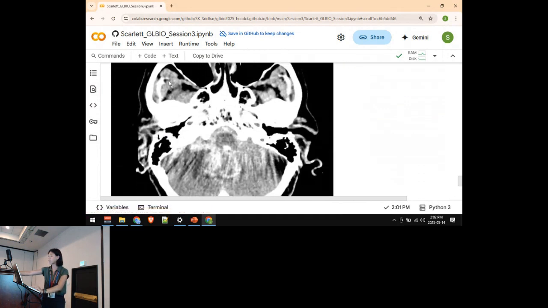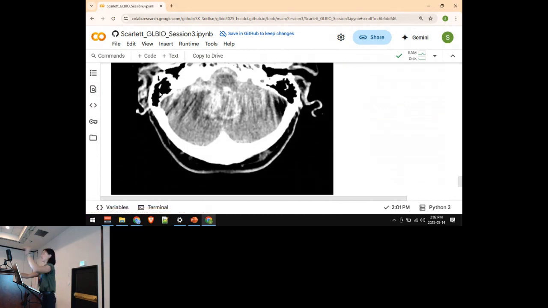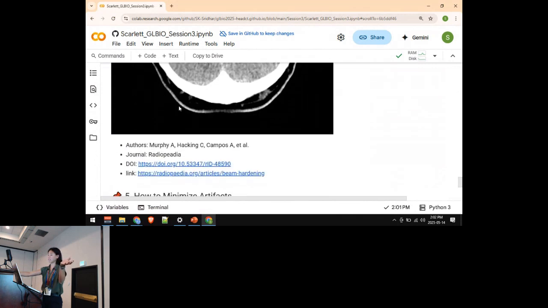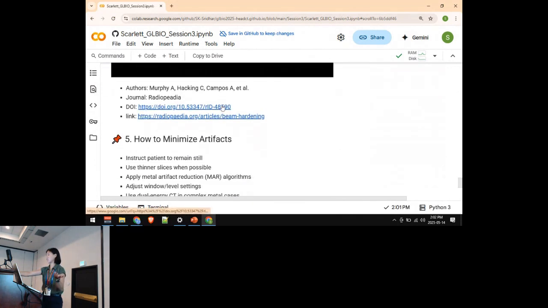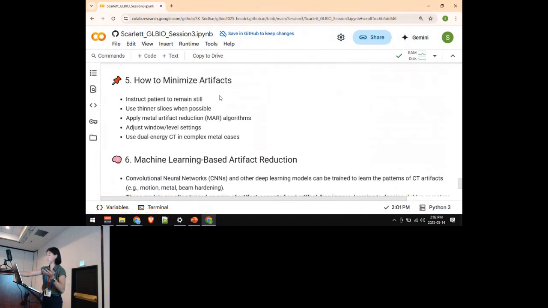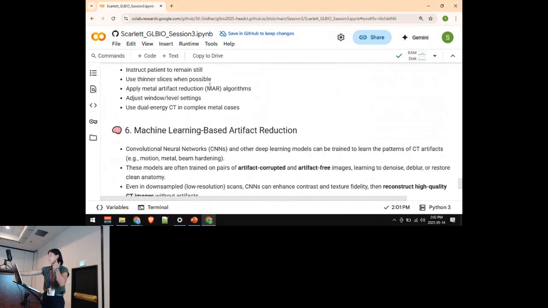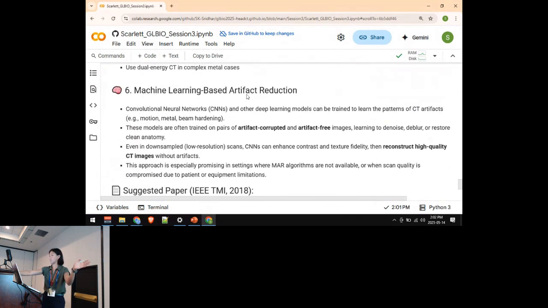And then beam hardening, because in a CT scan, there is a beam shooting at you. So sometimes only the low beam or high beam is absorbed into your CT scan, but not the other. It is all about balance. So it looks like this. All you have to do is just get another CT scan redone, because the radiologists can't read it. And then how to minimize it: just ask the patient to remain still. This is all for people who take CT scans.